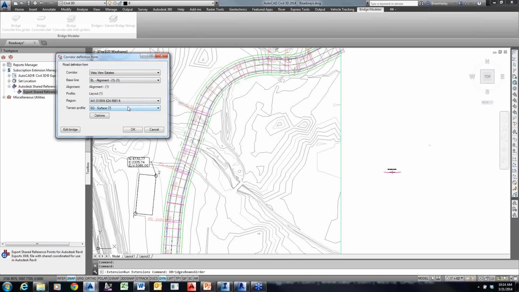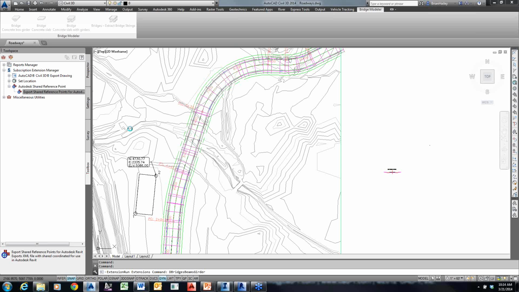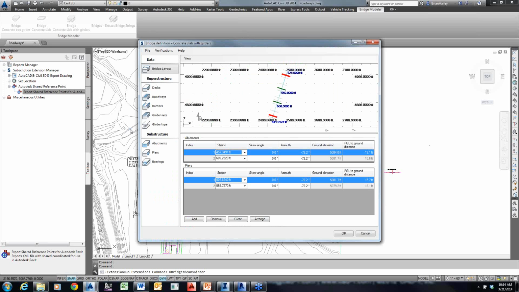It's then going to ask me for the terrain surface. So this is the existing ground, not the design. All right, so I'm going to use the existing ground surface for my profile. Select OK, and basically at this point you just walk your way through the wizard. So the bridge layout: as you can see, I've got my abutments, and then it put in piers for me. These green lines are the piers, red lines are the abutments. Down here I have 2 abutments and 2 piers.